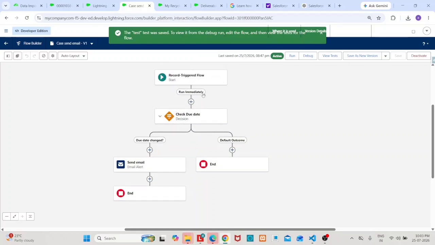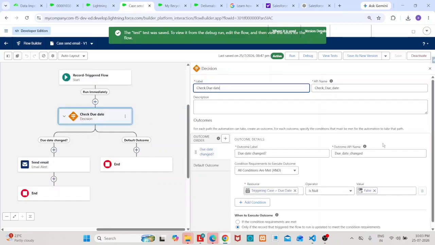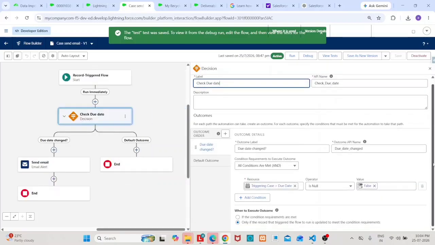As per this particular Lightning flow, it just checks the due date within the flow, whether it is blank or not, and if it is blank and we are changing it to some value, then an email will be triggered to the recipient. That's the functionality of this flow, and it's a very simple flow. So now let's see whether this particular flow is working or not.